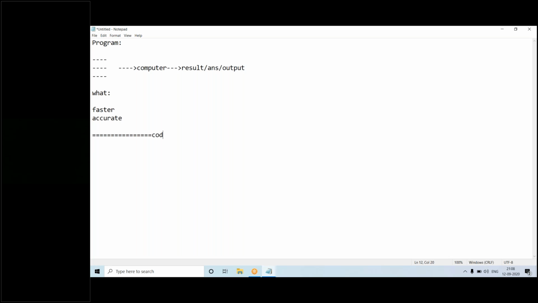Anyhow, we are writing the code to fulfill the requirements. Code means what? Our instructions, our lines of logic. This code can be written in two ways. By using programming languages, we can write the code. Also, by using scripting languages, we can write the code. We are writing the code to fulfill the requirements, to accomplish the task. But what is the basic difference between programming and scripting languages? Let us see.